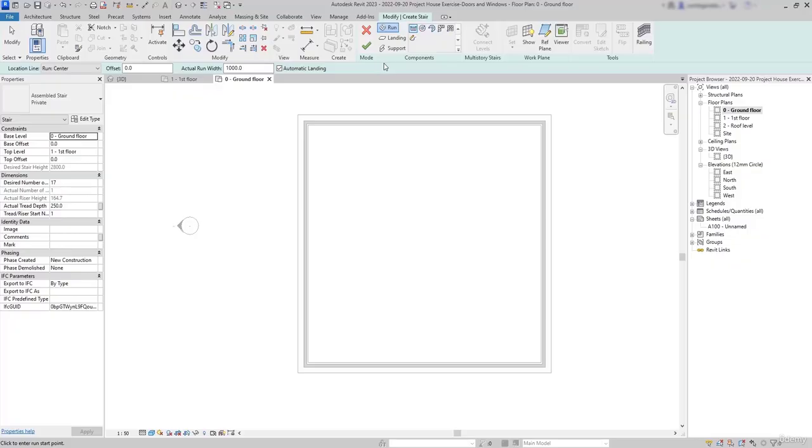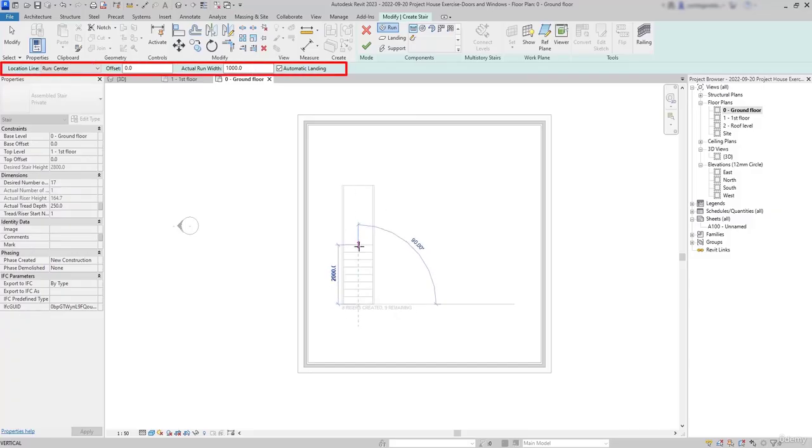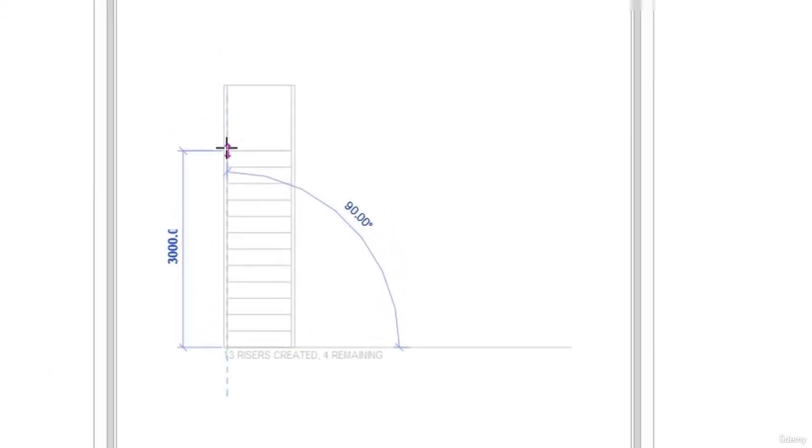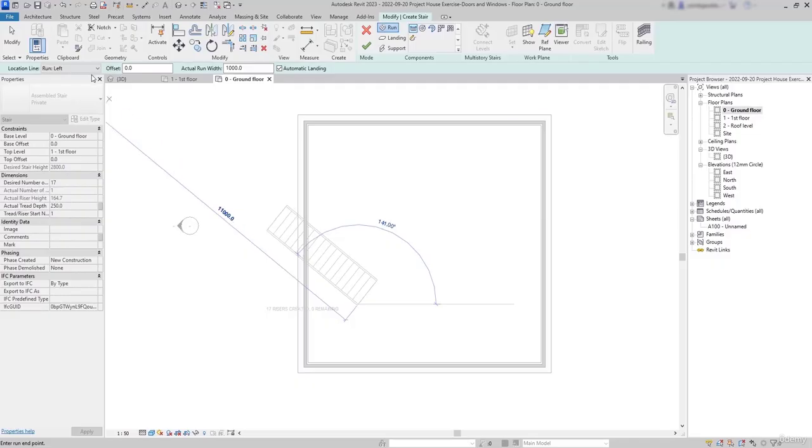By default, the first thing we will draw is the run, and its shape is straight. I click to start a stair, it can be here, and now look at the options bar. The first parameter is the location line. It's placed now at the run center, but if I wish, I can change it to one of the run sides, or even at the exterior support. That's exactly the one I'm going to choose, the left exterior support.